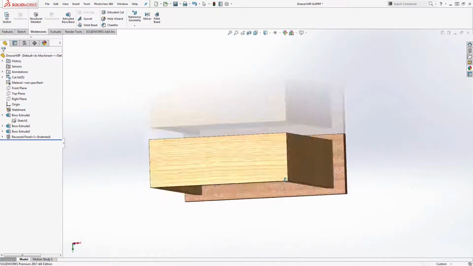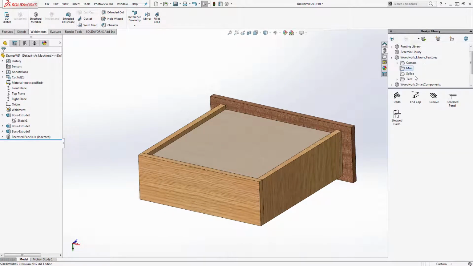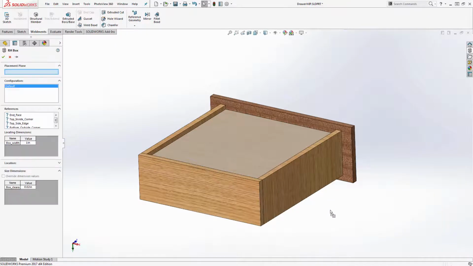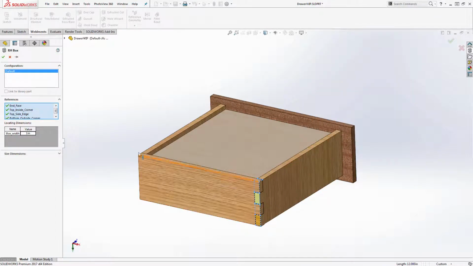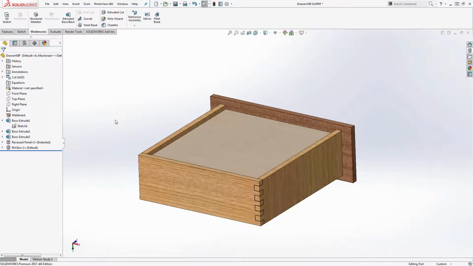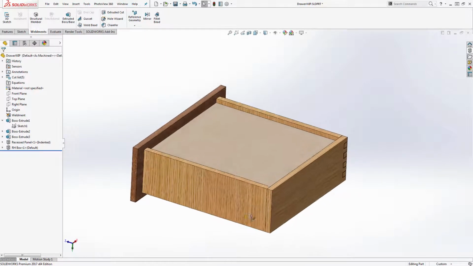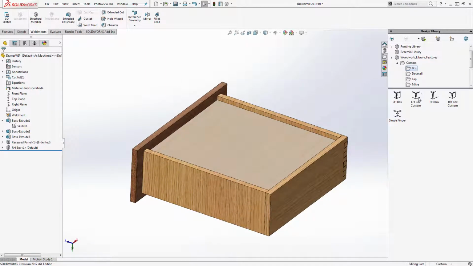Now, similarly to that recess panel, there's some joinery I want to add here. So I have some joinery features created within my library here. So here I have a box joint. I'll drag and drop onto the model. And again, choose those locating references that it needs. If I ever get lost, I can just look at that preview box in the top right corner. So this will place the appropriate type of joinery for me.